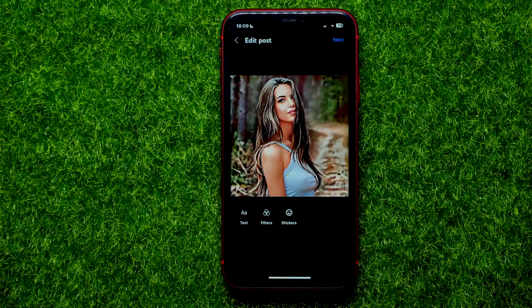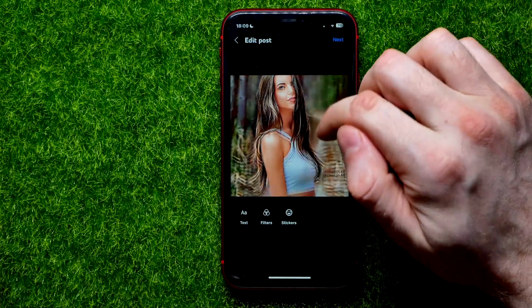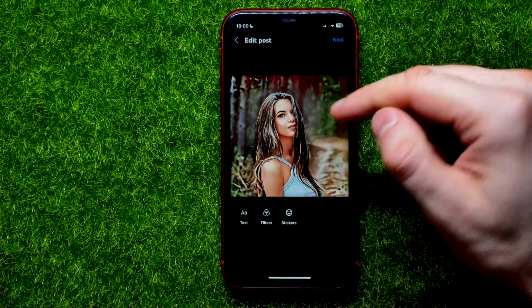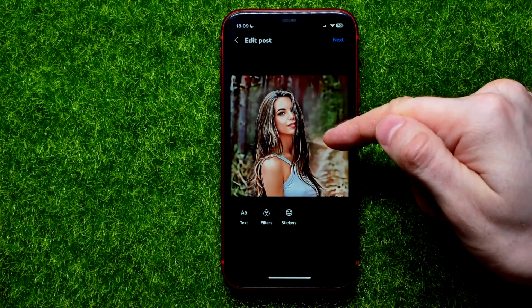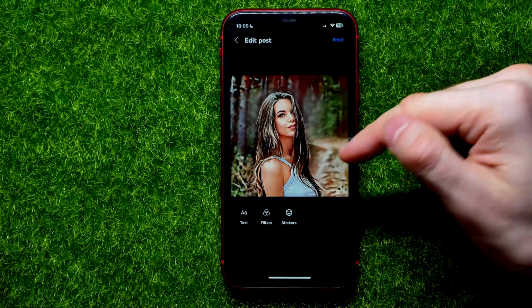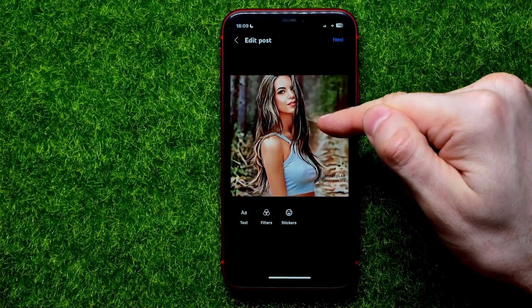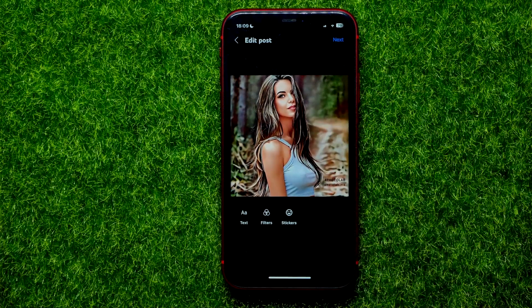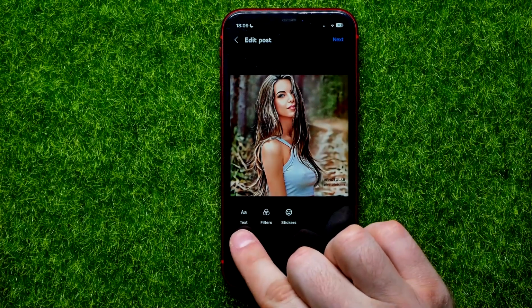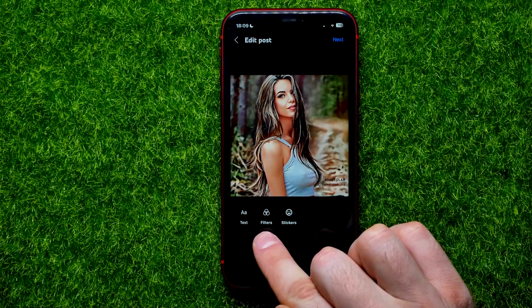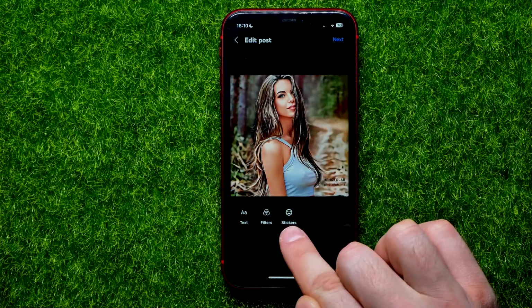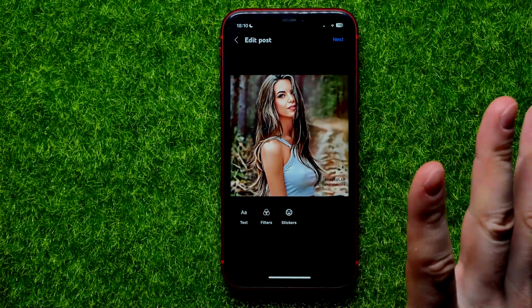upload photos in resolution 1:1. So if your photo's resolution is different, you have to crop it. You can do it just like that by dragging it in that square frame. I'll position it like that, and also right here you can add some text to your photo, add some filters, and also you can add some stickers if you want.